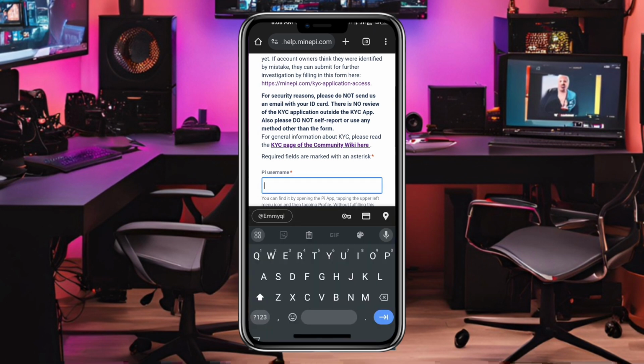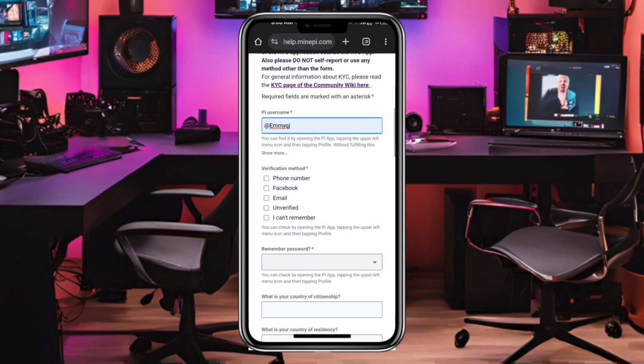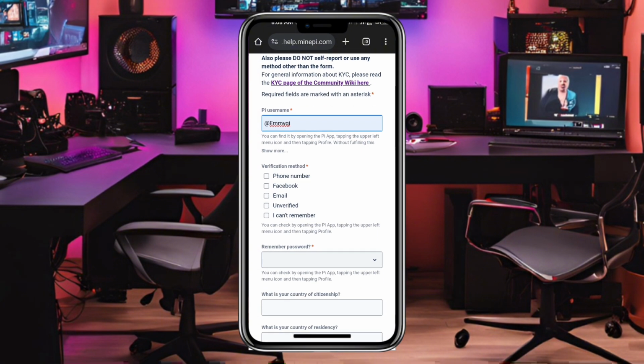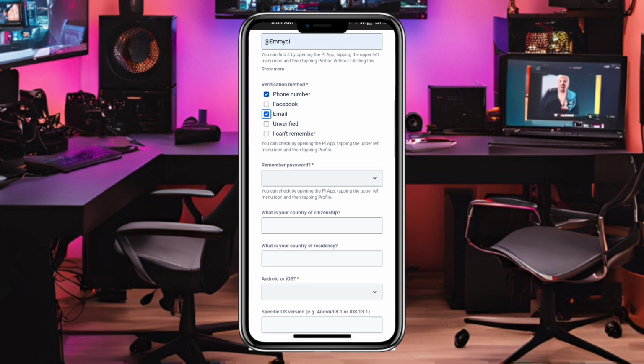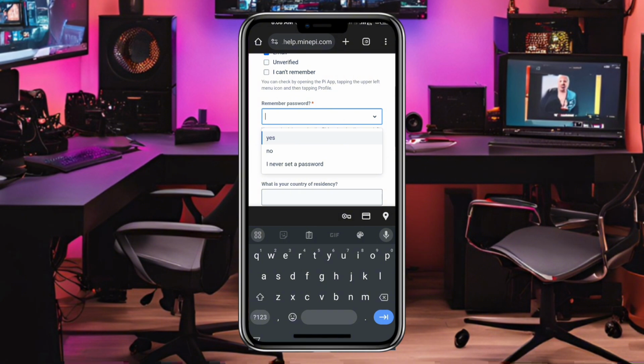The first box you see here, you will enter your username. Try to enter your username well, as it is on your Pi Network app or Pi Network mining app. Secondly, you will select the number and email used to verify. If it's a number only, you will select the number. Then if you remember your password, you say yes. If you don't, you say no.